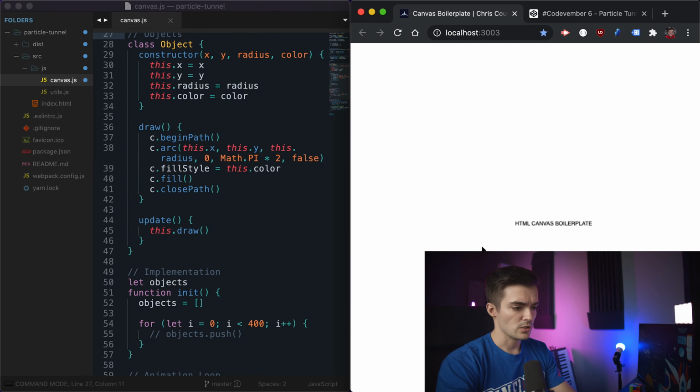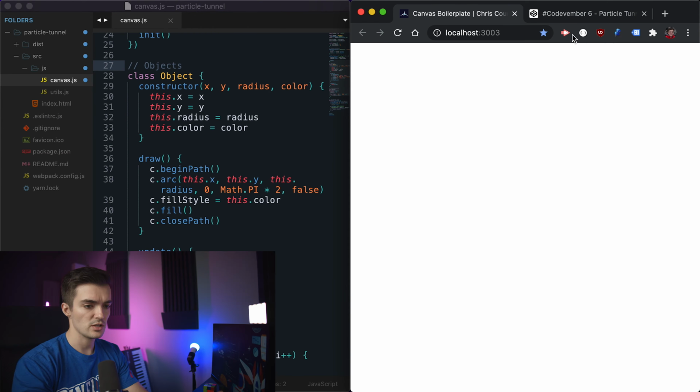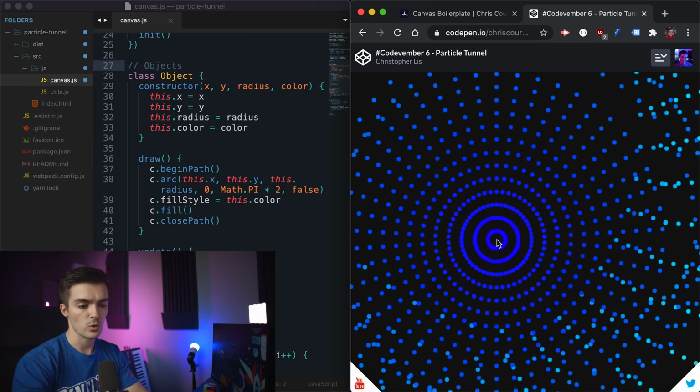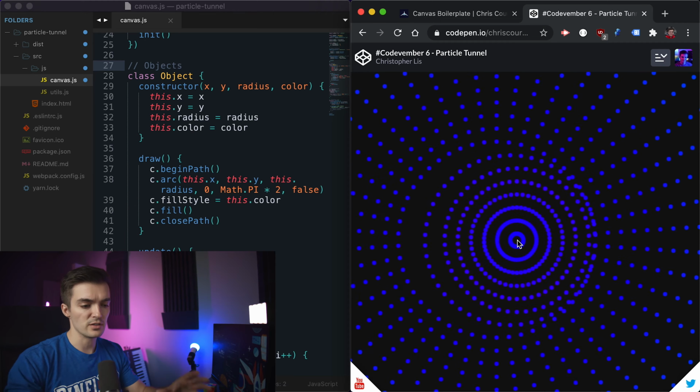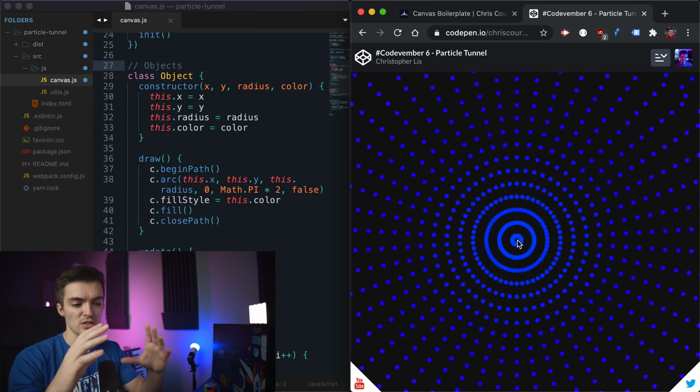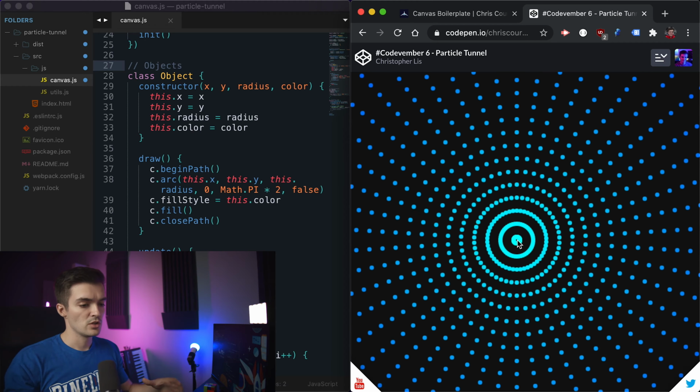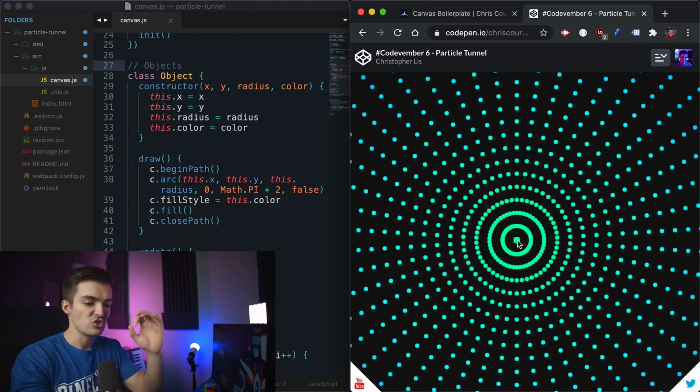So heading back over here, the first thing we want to do is create some sort of particle. And particle is just a fancy word for dots. So you'll see we have all these dots that actually create a ring. These rings are composed of multiple dots just forming a circle. So we want to create just one of these dots that forms that ring.